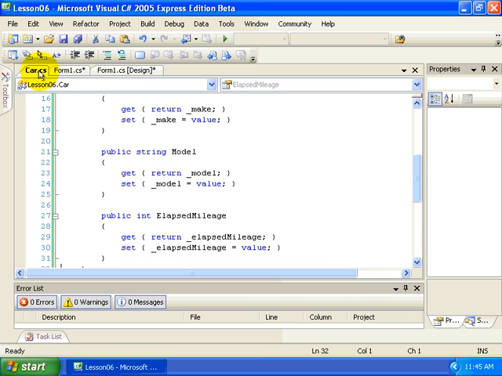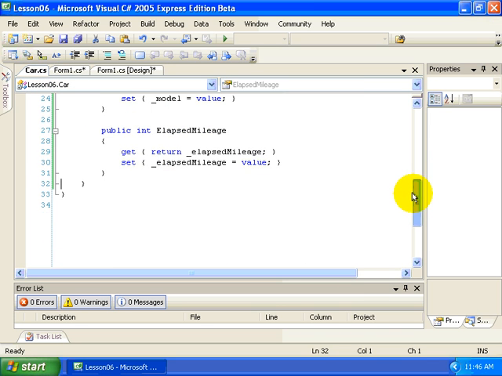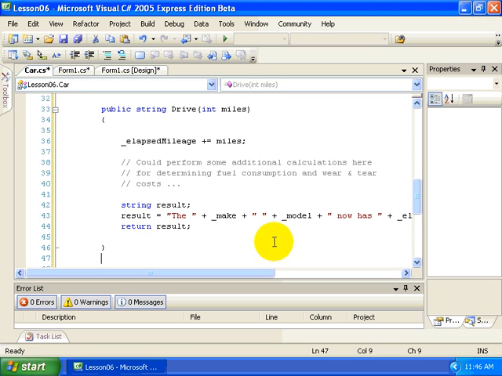Okay, so now let's go back to our car class, and what I want to do is go down here below my last property. I'm going to paste in some code. Here I've created my drive method. Notice that it's public string, so it's going to return type string, called drive. I'm going to pass in an integer of the number of miles that should be driven.